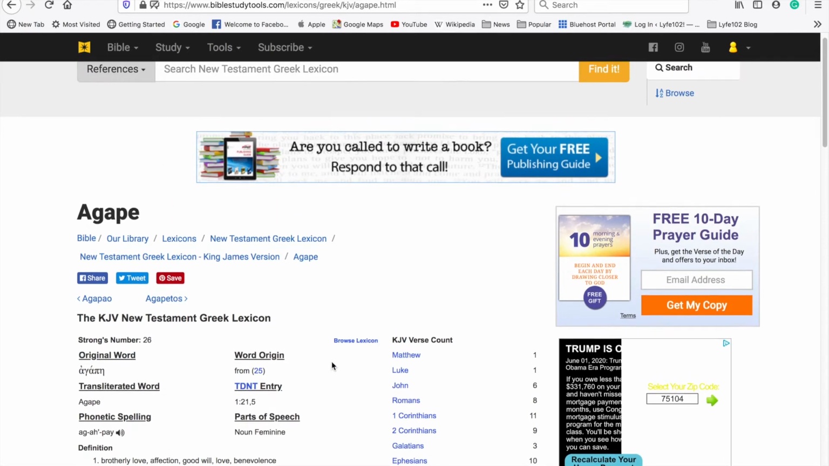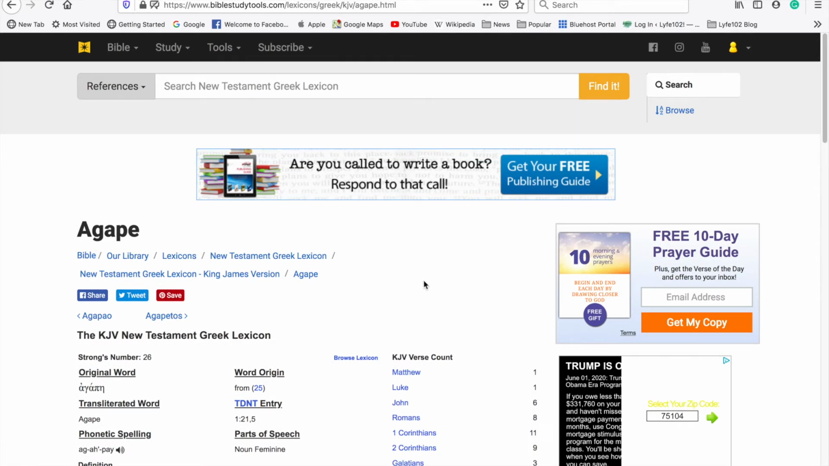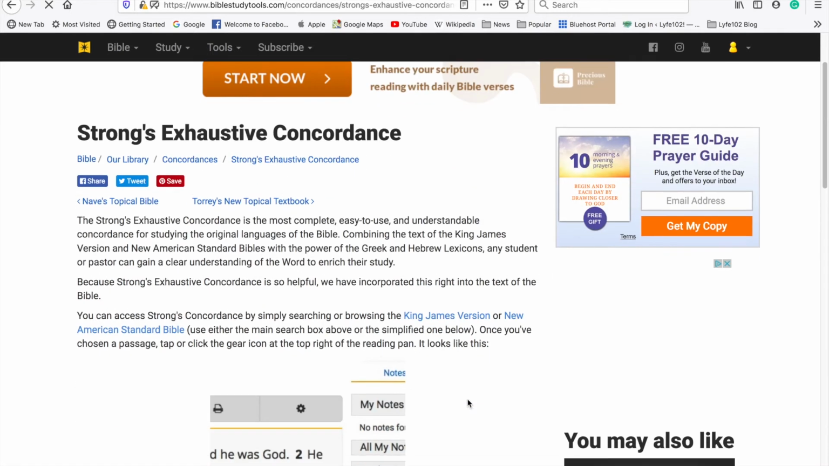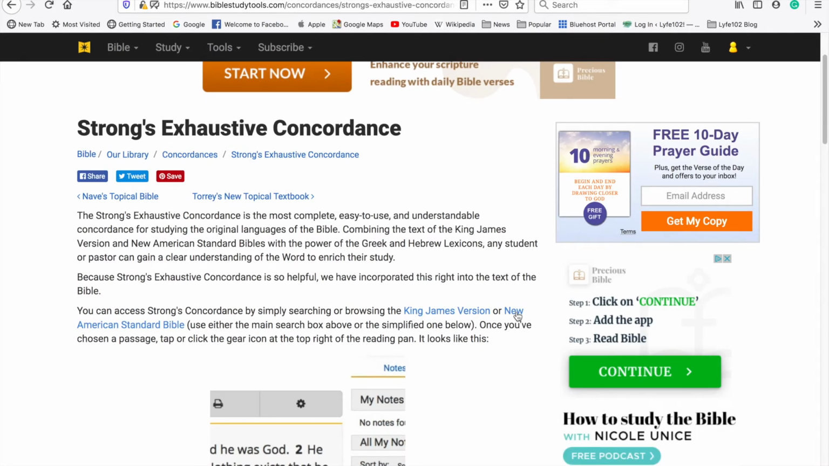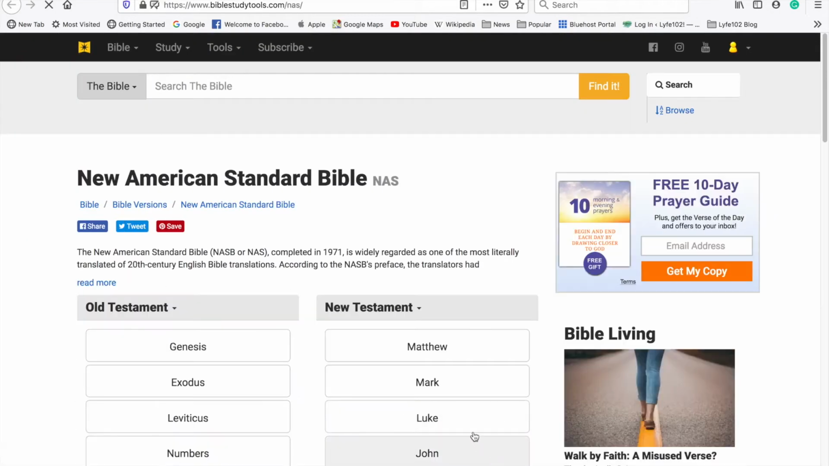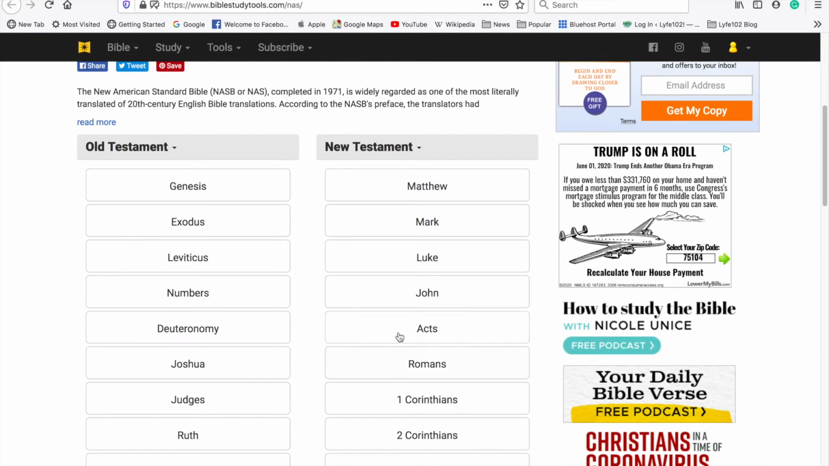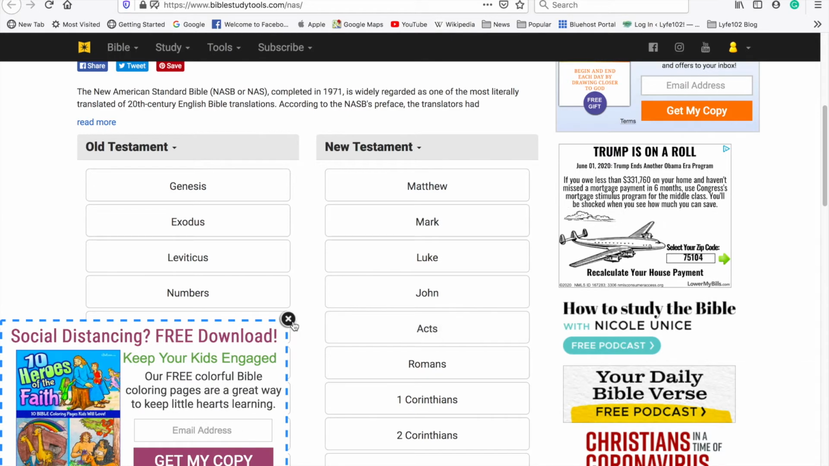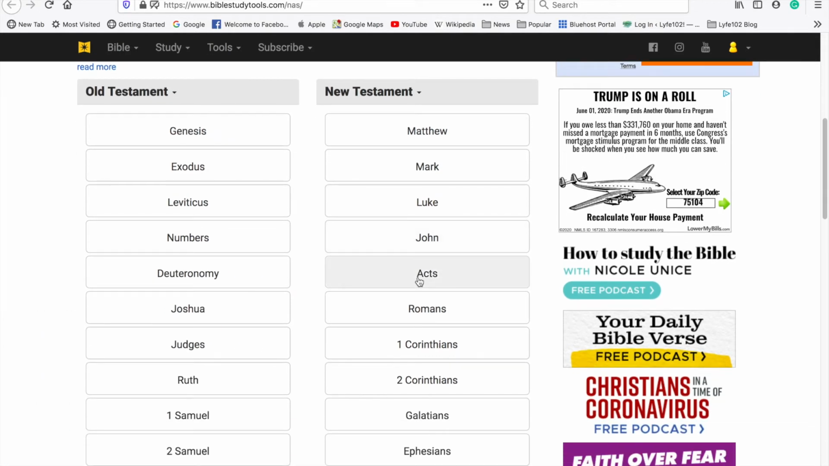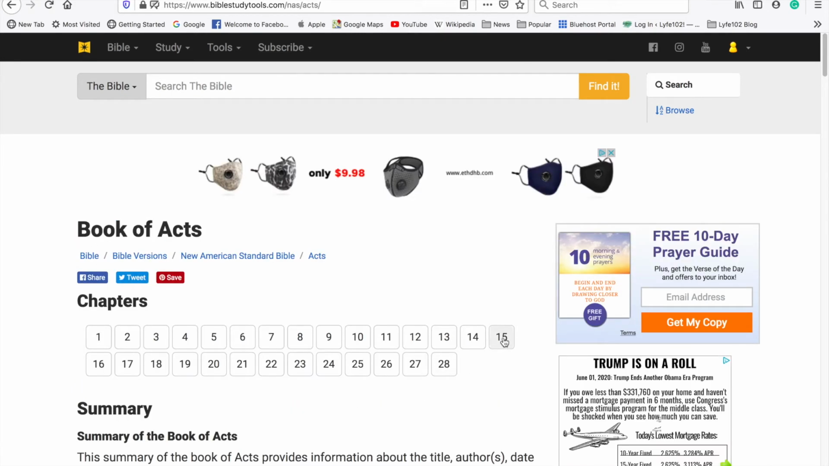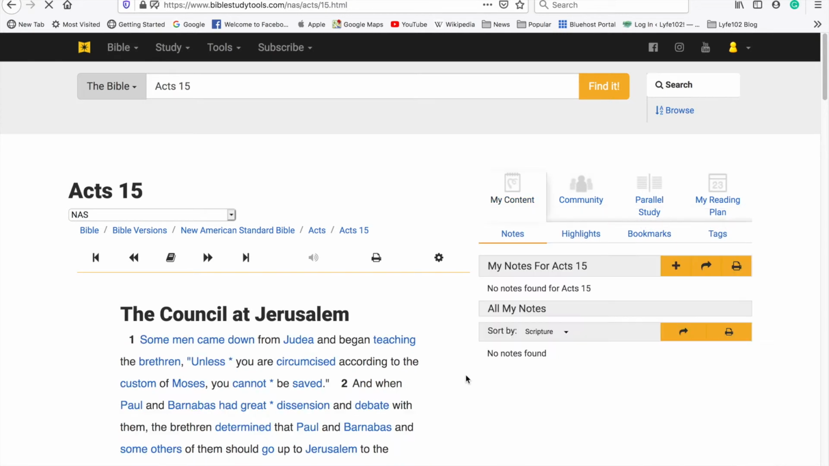So if you're doing a Bible study on a chapter of the Bible, I'm going to go back to the beginning here. So if you're doing a particular chapter, you would come down and click on New American Standard Version. That's what we're going to use instead of the King James. So say for instance you're studying the book of Acts, so you're going to come down here, sorry for the ads here. You can click on Acts and it will take you to, say for instance, Acts 15, a chapter. Click on it.